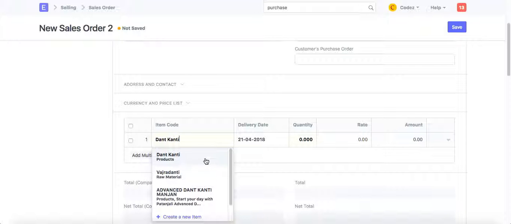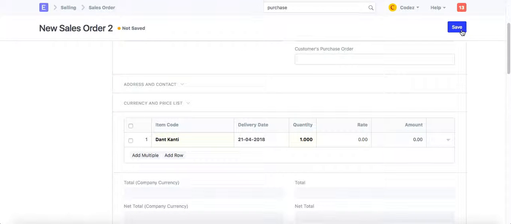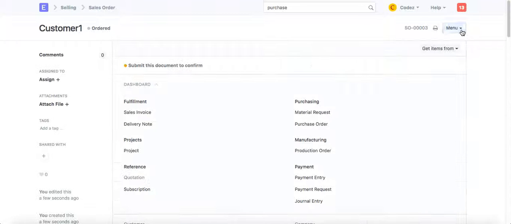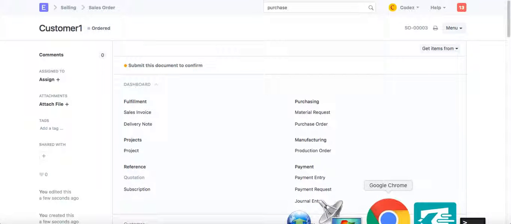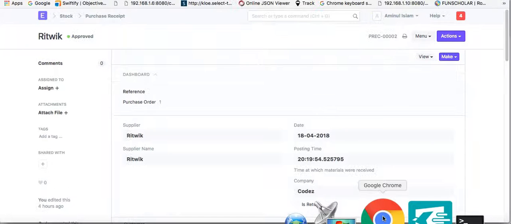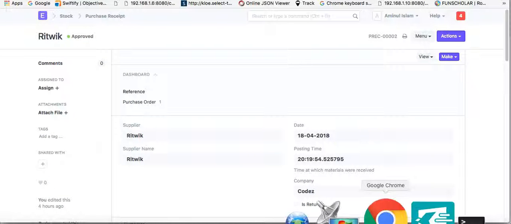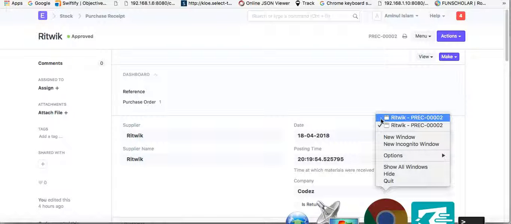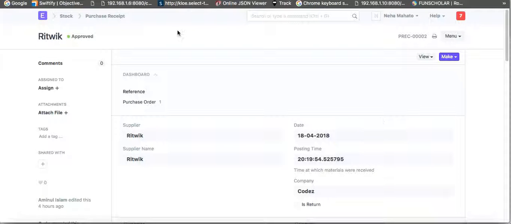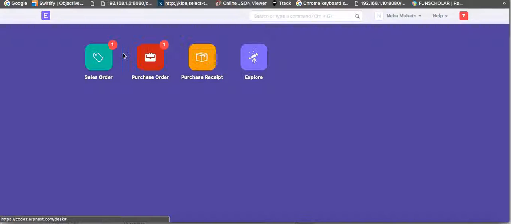Okay, the item is Dankanti. We create a sales order and save it. This is a sales order, so you'll have to approve it first, then only you can create anything. It needs approval from the level 1 user, then from the level 2 user.